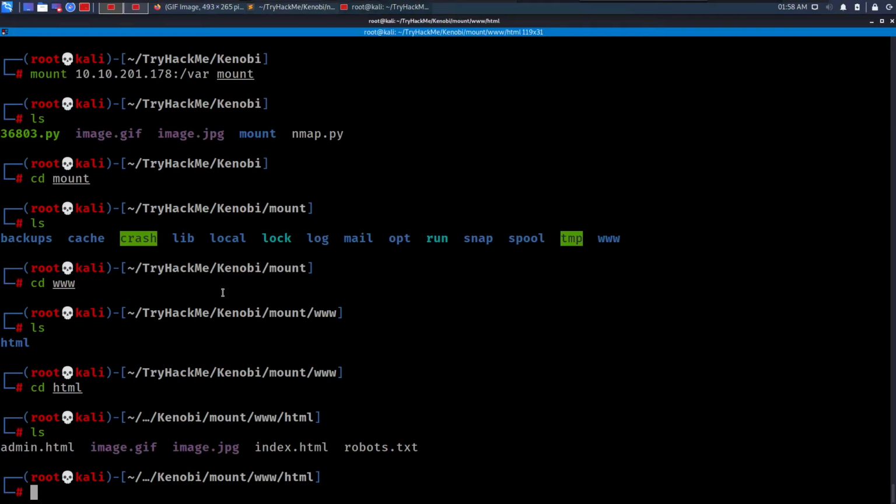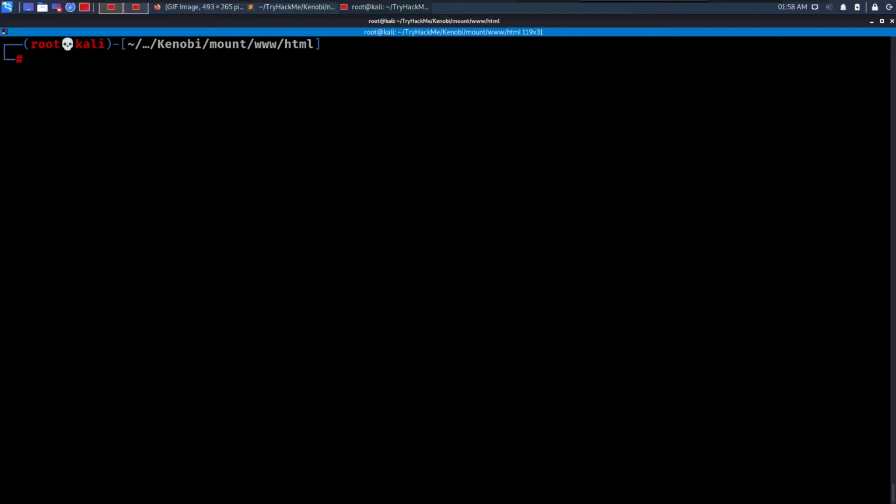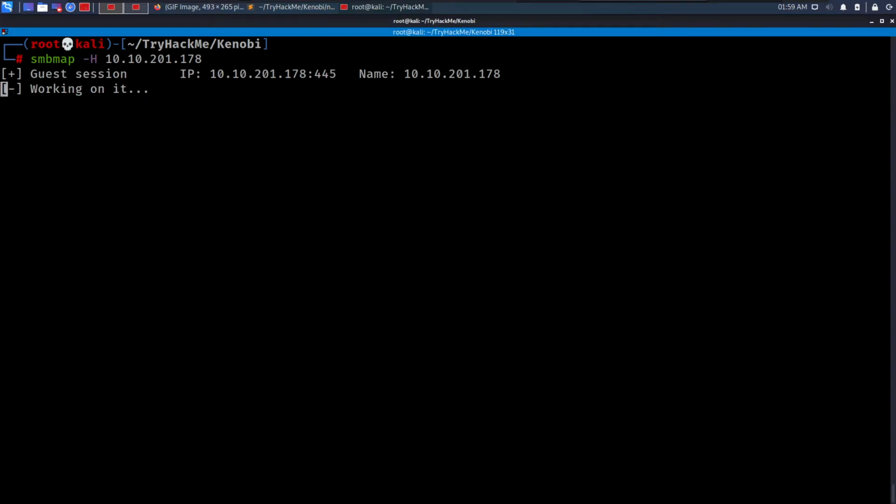Whenever I see SMB, I like to use smbmap. I will come out of my mount directory, because if we do everything in the mount directory, it will be extremely slow. So I will come out of here, and now I will do smbmap -H for host, and then the IP address of the web server, which is 10.10.201.178, to see what shares are present. Do we have any share which we can access, or any share that has files? So let's see.